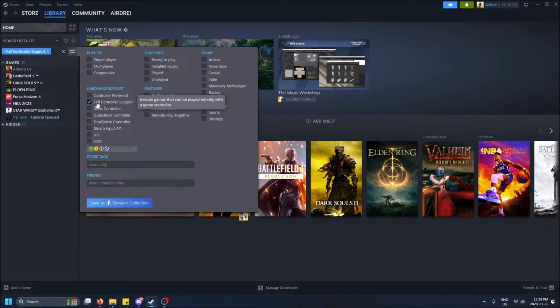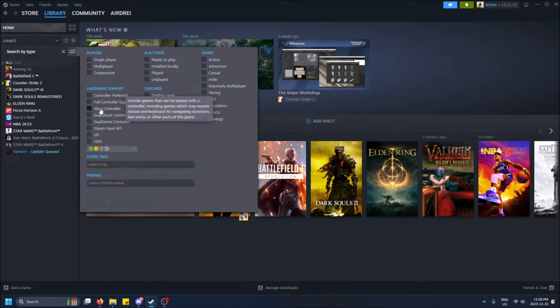You can play through all of Battlefield 1 with the controller. Not recommended, but it's supported. Same with Dark Souls 3, Elden Ring, Forza Horizon. I actually play those with the controller. Same with 2K. Battlefront, definitely not. So first-person shooters, probably stay away from a controller, because if it's multiplayer especially, you're going to get destroyed by a mouse and keyboard guy. So just keep that in mind.